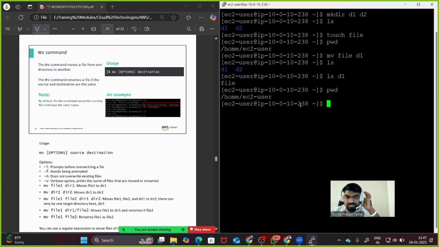Now if you need to move the file from d1 to d2, you can also move it like this. You need to write the source. The source you will start from the absolute path. First home will come, and then ec2-user will come. Inside that d1 will come. In d1 the file is this one file. This file you want to move into d2. So again home will come, /ec2-user will come, and then d2 will come. Here you want to paste the file.